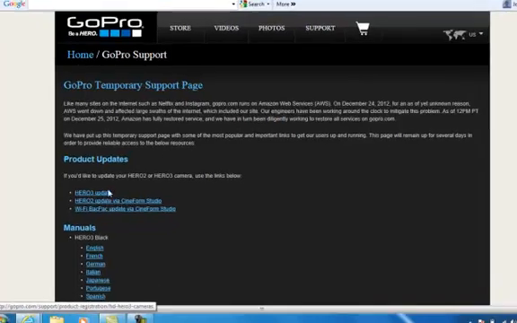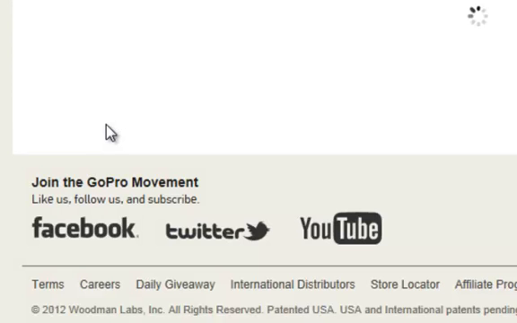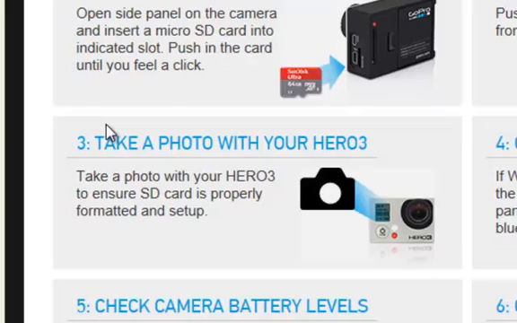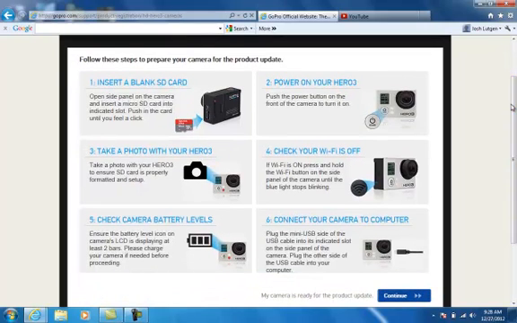Okay, right here we go. Hero 3 update. You can click on it, and then it's trying to detect the Java and stuff. For me, I did this when there was a whole bunch of other people, I was assuming, doing that at the same time, so it took a while. Okay, so basically, you're gonna follow the instructions on there.